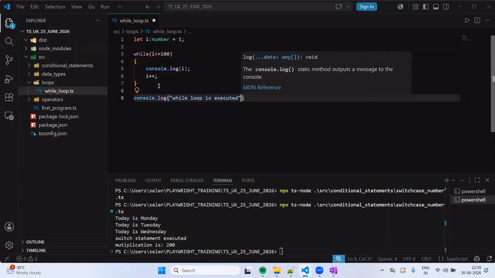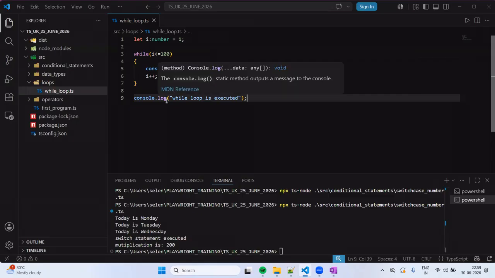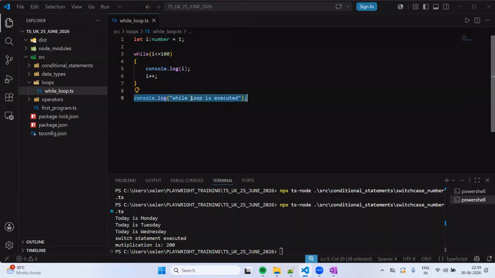So the next statement, you can keep any code. Here I'm just keeping this console.log statement to print the message to the console. So the initial value of i, this is called initialization. I'm assigning the value of i to 1. It will come to the while loop and check the condition: i less than or equal to 100. This is true because the i value is currently 1.